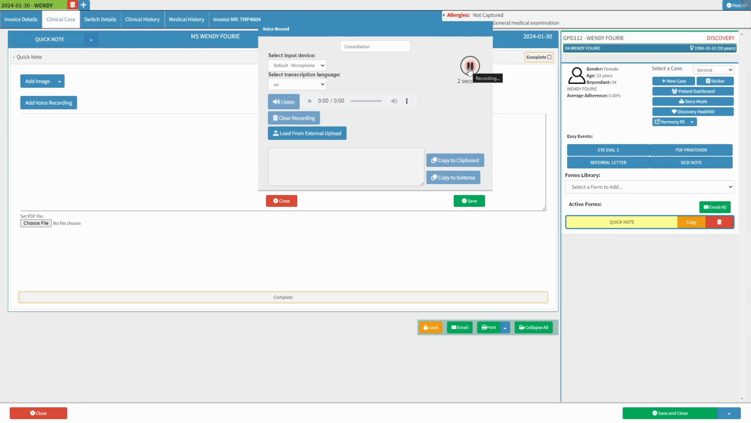The microphone button will change to a pause button and flash red whilst the recording is happening.